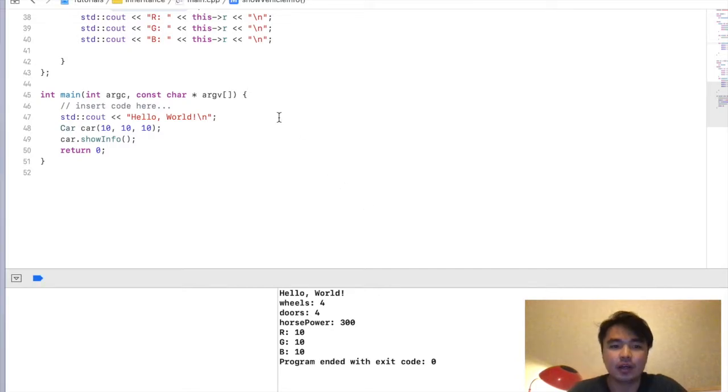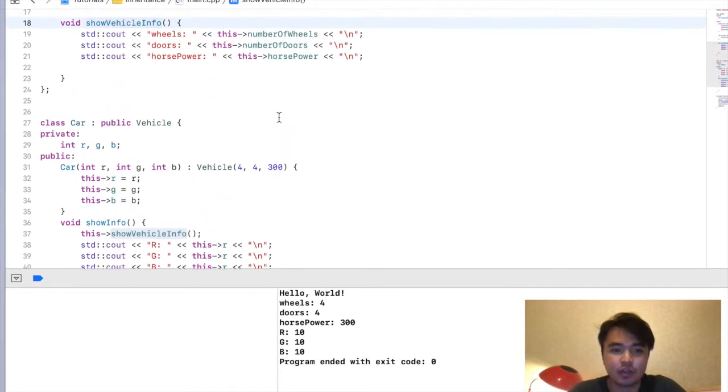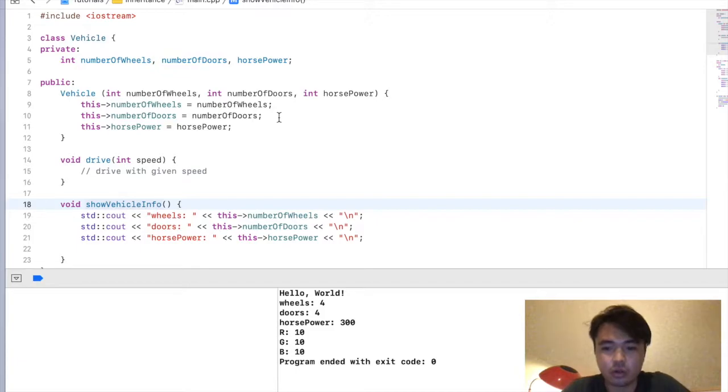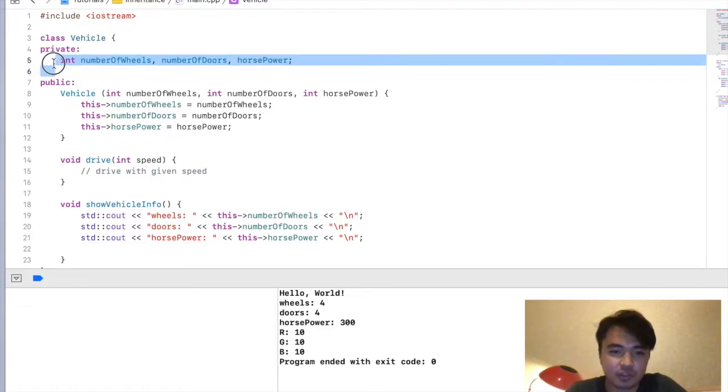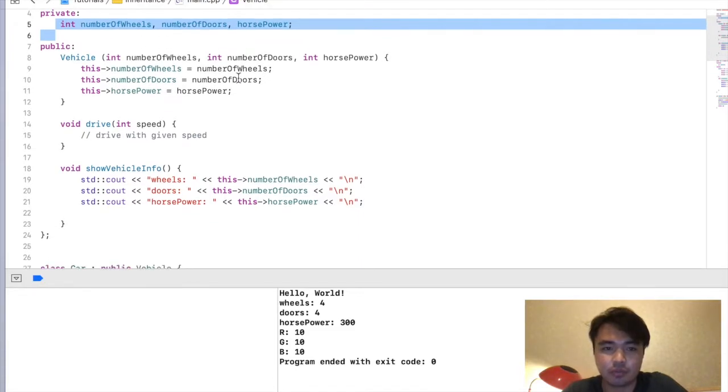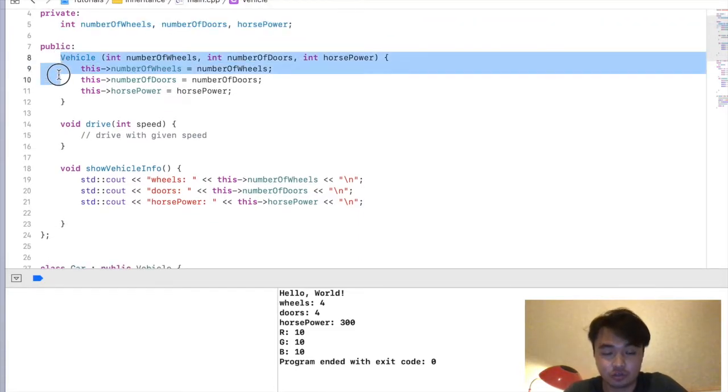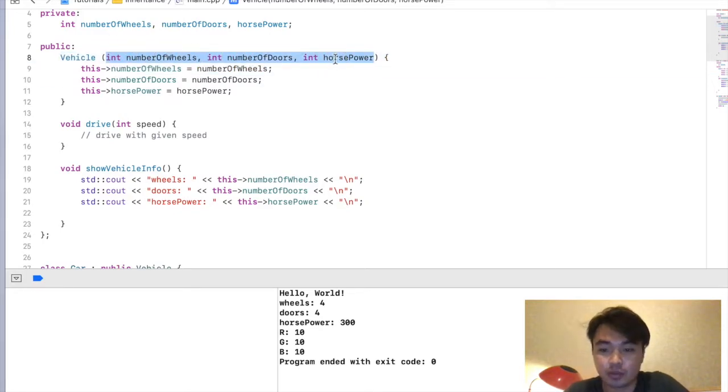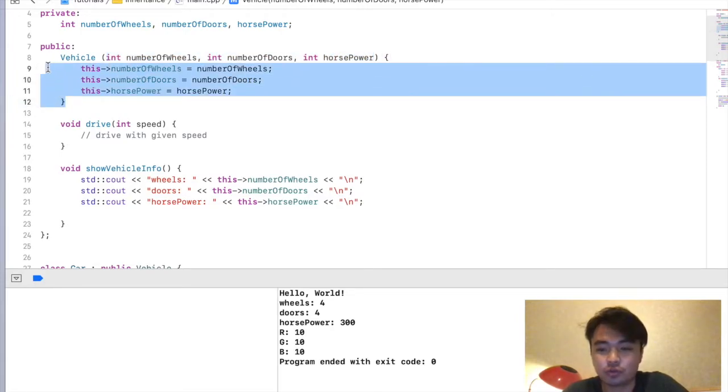So let's see inheritance in practice. Here we have a class called vehicle. What does a vehicle have? For the sake of simplicity, I've just added three parameters for the vehicle, which are number of wheels, number of doors, and horsepower. Here it's a constructor, and in the constructor we provide the values for those parameters.